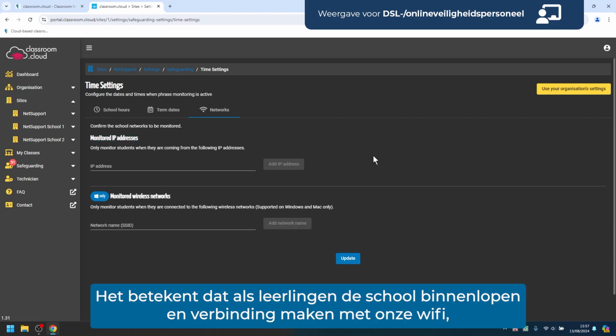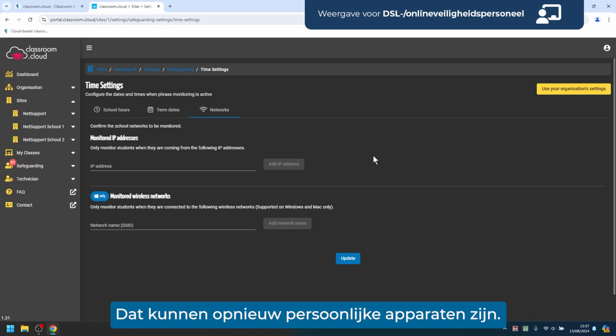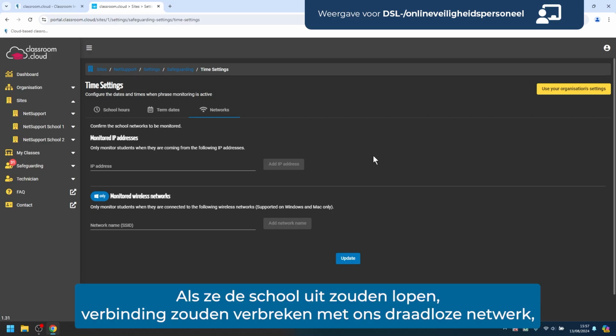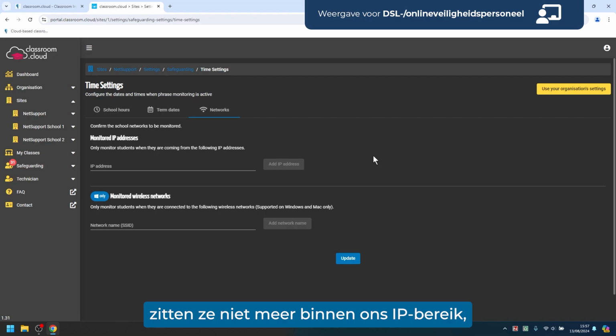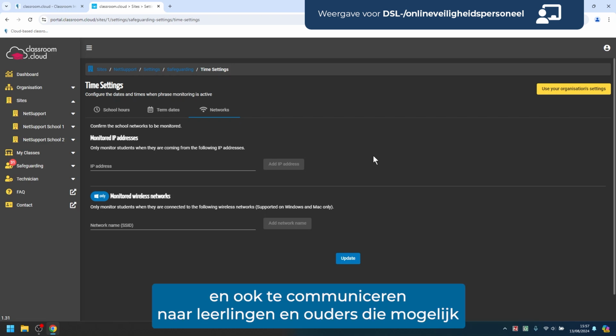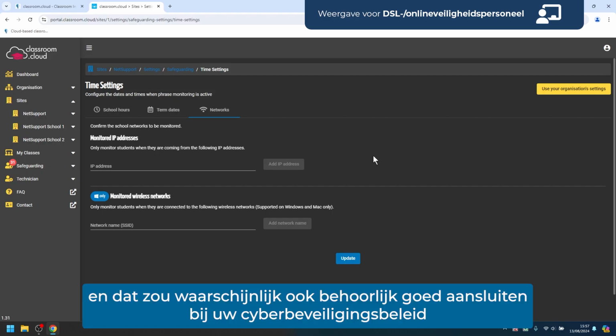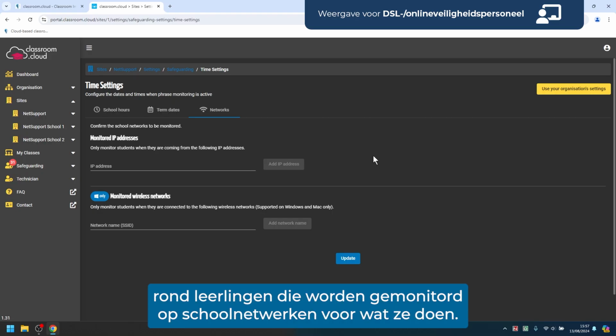And why is this good? It means that if students are walking into school, connecting to our Wi-Fi, we will monitor what they're doing on their devices. Again, could be personal devices. If they were to walk out of school, disconnect from our wireless network, they're not on our IP range anymore, we wouldn't monitor anything they do. And this is a great way to ensure privacy and also communicate to students and parents who may be using personal devices that we will only monitor what you do within the school's network, and that would also probably align quite nicely with your cyber security policies as well around students being monitored on school networks for what they're doing.